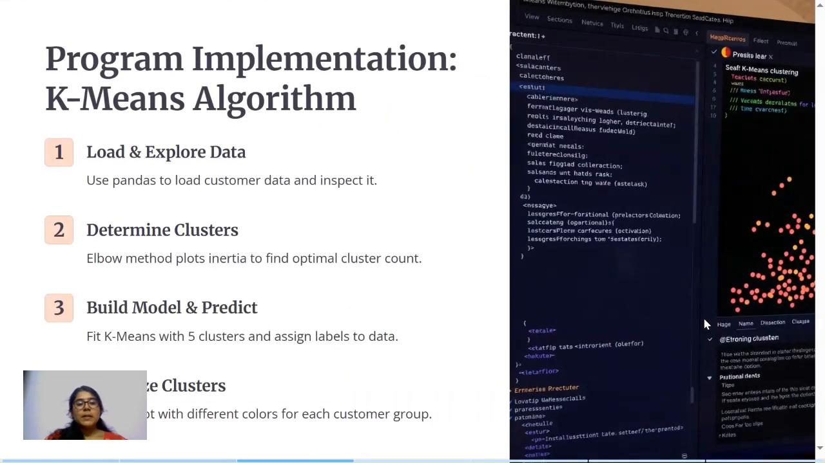This is a short description of how the program is going to be implemented. Firstly, we have to import all the libraries. Then we have to load the data set. Here the data set we'll be using is the mall customer data set. And then you have to determine the number of clusters using the K-means algorithm. And then you have to build a model and predict. And then finally you have to visualize the clusters using a graph.